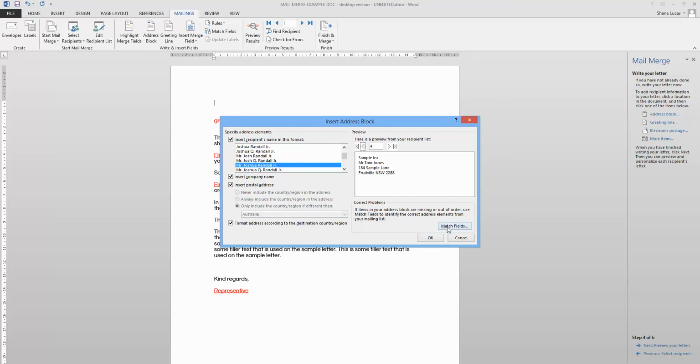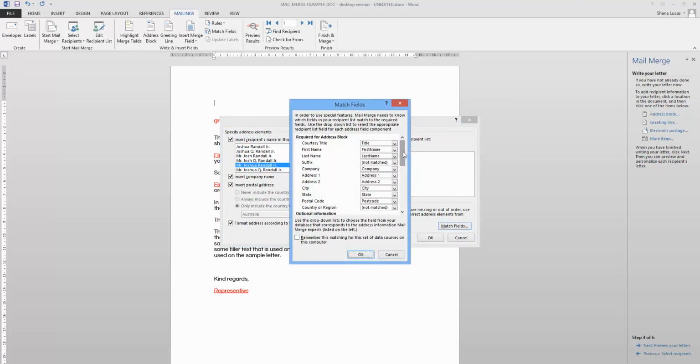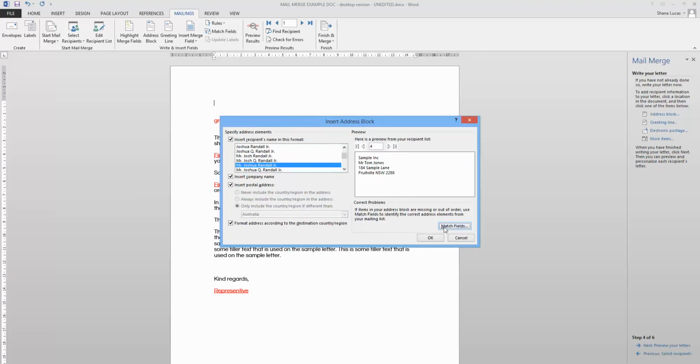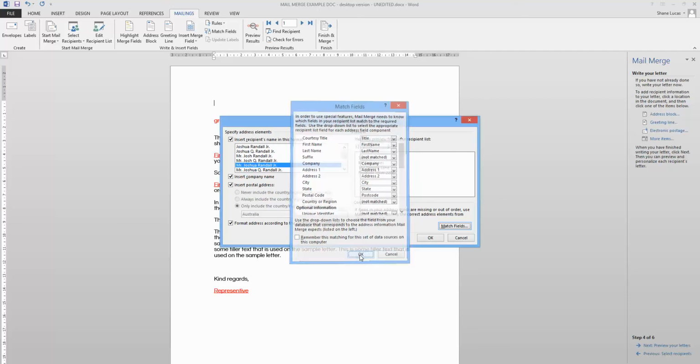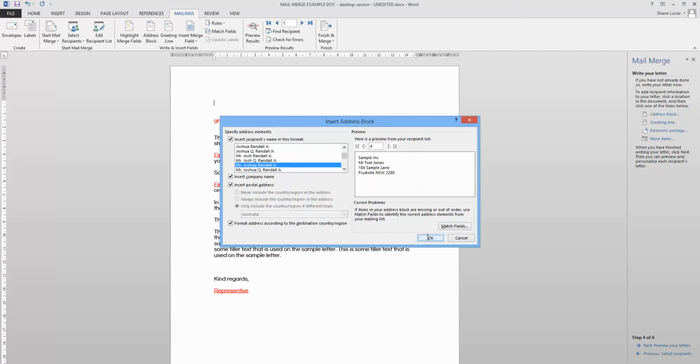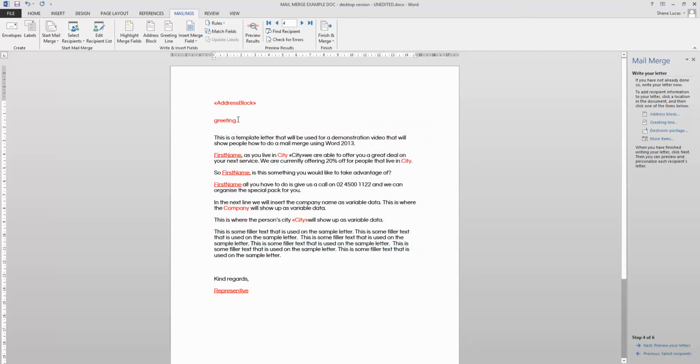You can also match fields here, so you can quickly go through and make sure that your city, state, postcodes and everything are matching up correctly. We'll click on OK. One other thing I'll quickly show you is that if you do name the city suburb, for instance, you can tick this box so that it will remember it in the future. So we've got the address block up the top.